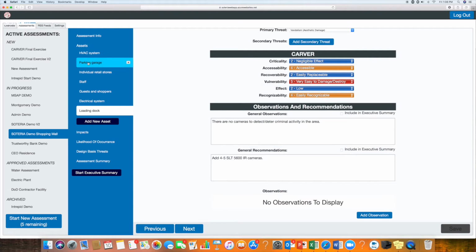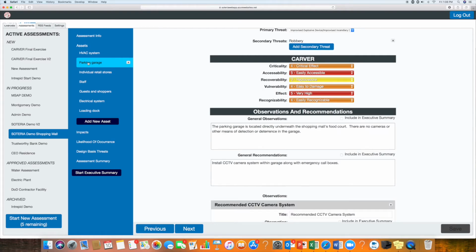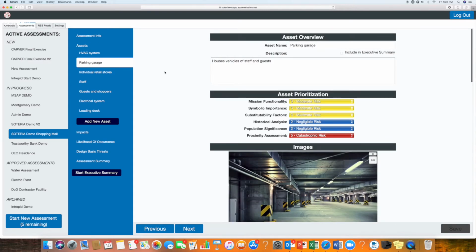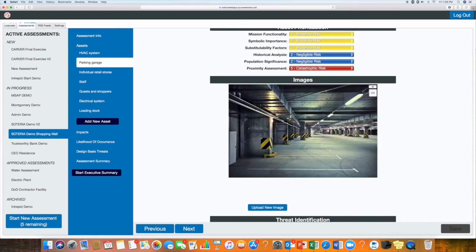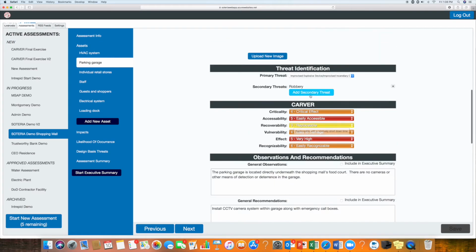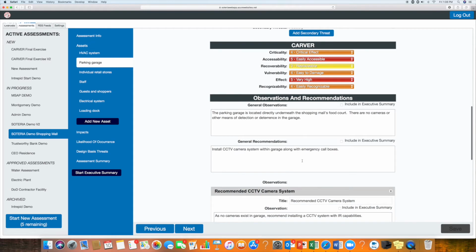Let me do the parking garage quickly, just to give you one more example. Okay, so here we are at the parking garage, houses, vehicles, and staff, asset prioritization, got our images of it, Carver scores. Let's say IEDs, an improvised explosive device, is the primary threat, and maybe a secondary threat is robbery of these vehicles. Got our observations, recommendations.